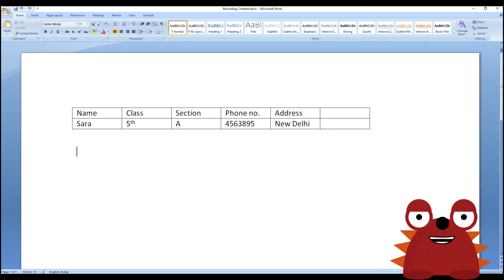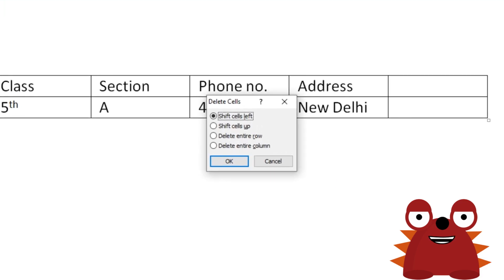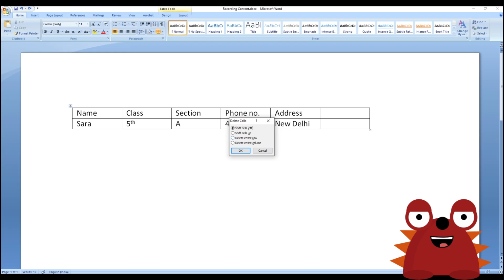Steps to delete a column. Step 1. Place the cursor in the column you want to delete and right-click. Step 2. Select the Delete Cells option. The Delete Cells dialog box appears. Step 3. Click the Delete Entire Column to delete the selected column from the table. Step 4. Click OK to delete the selected column from the table.